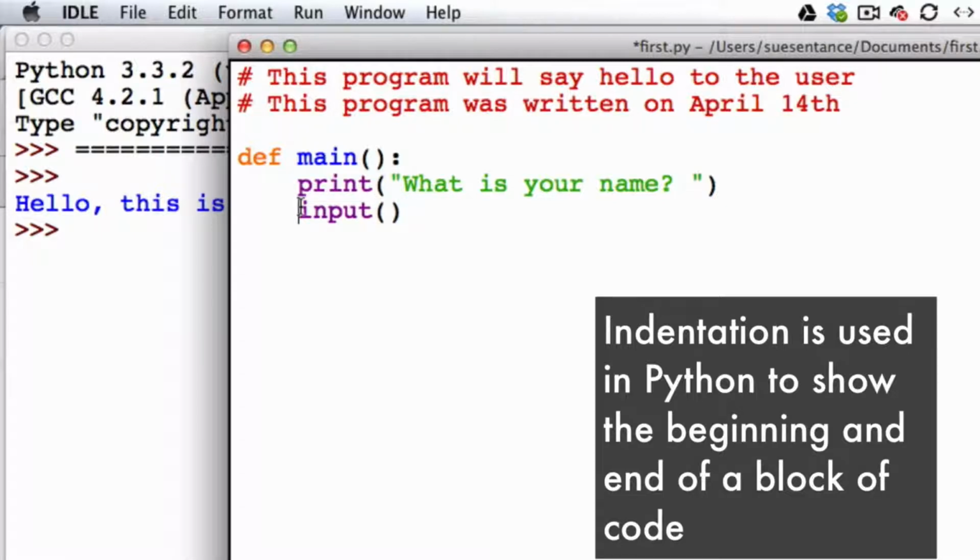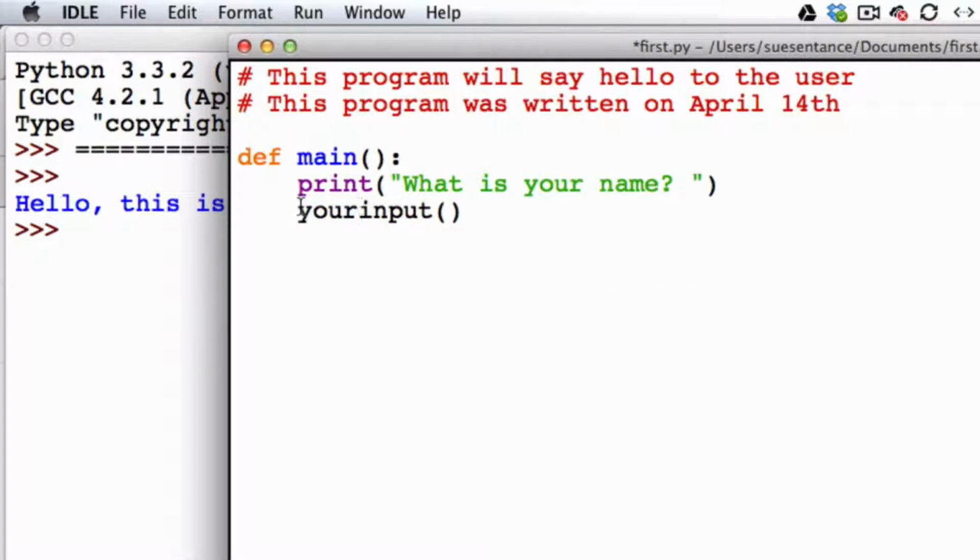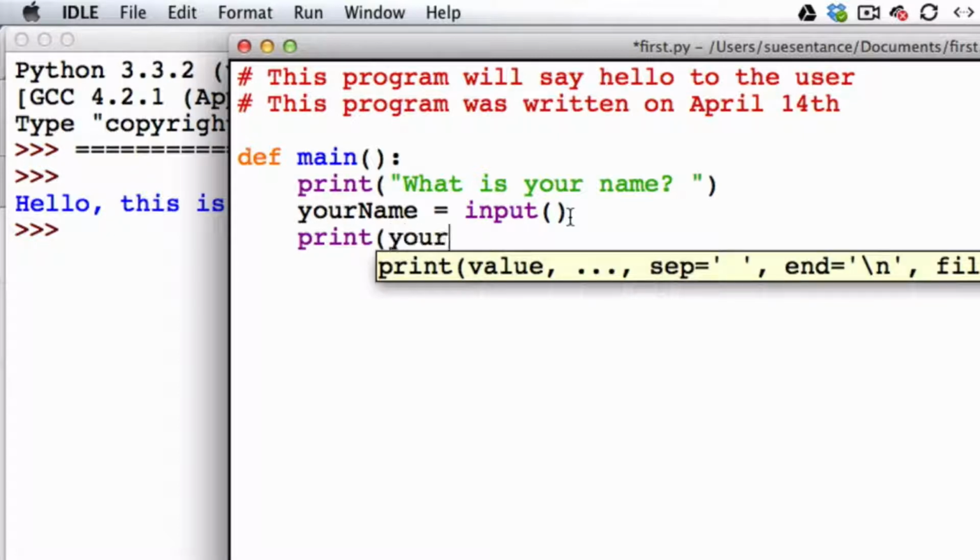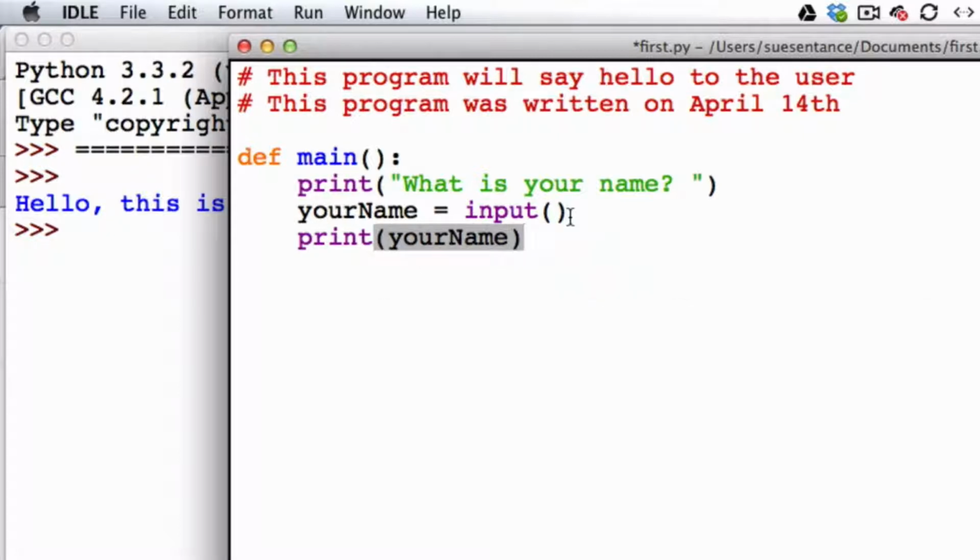Now at the moment that would print what is your name, and input something from the keyboard, but it wouldn't be saved anywhere. So I'm going to save that somewhere, and I'm going to make a variable called your_name, and that's going to take the value that the user types in at the keyboard in response to this input statement. And then I can print whatever your name was. So I've got a print statement, an input statement, another print statement.